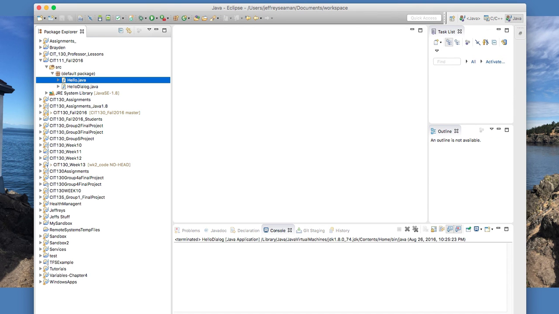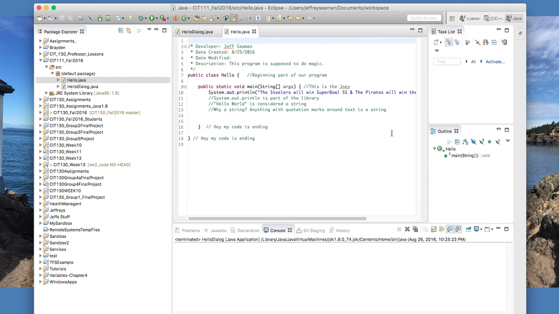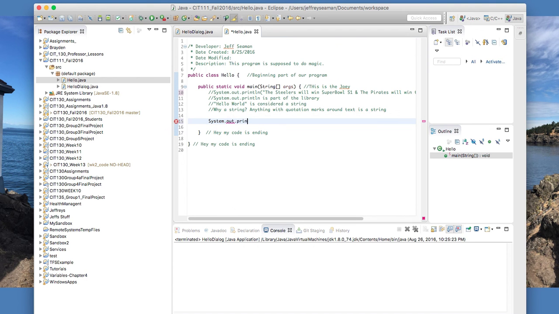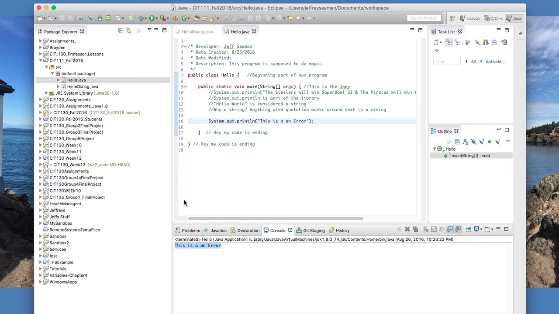Any questions? This is online, so it doesn't matter. You can also go back to this. You can say out.println, this is an error. Then we can run it. And now it says this is an error.